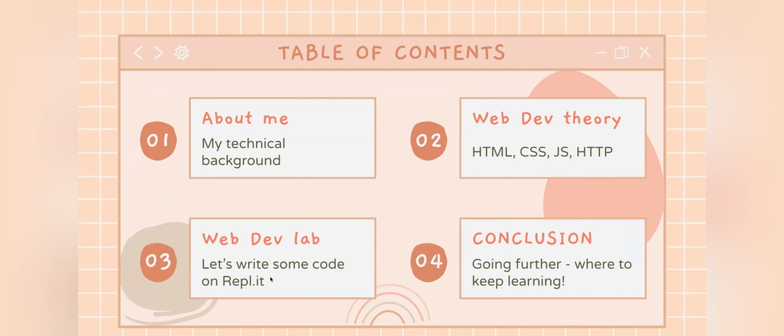Here I said Replit, but you feel free to use any IDE that you're comfortable with. So I will actually be using CodePen. And then to conclude, I'm going to share with you some resources that you can use to keep learning more about web development and this kind of coding, okay? So that's what we're gonna be doing today.